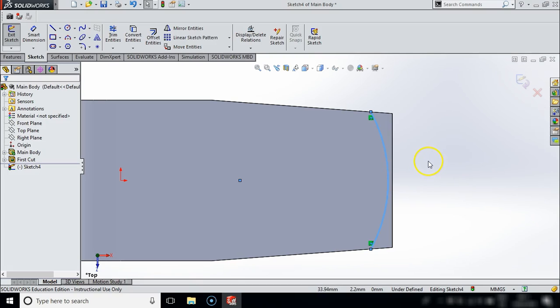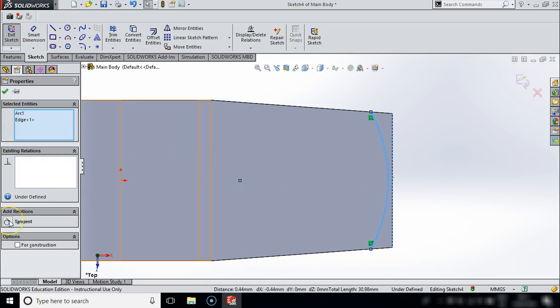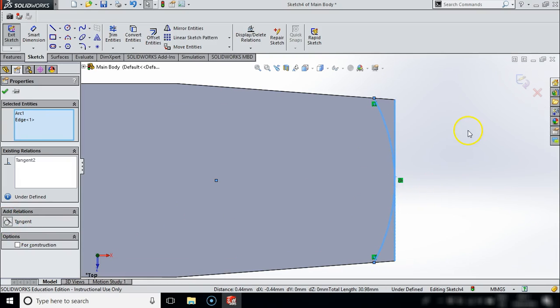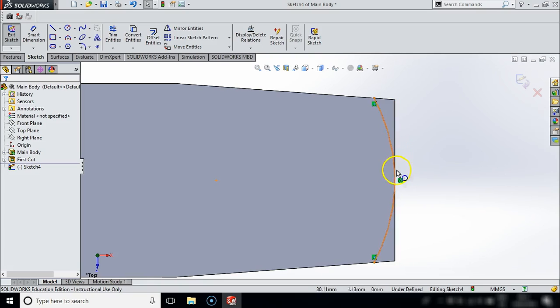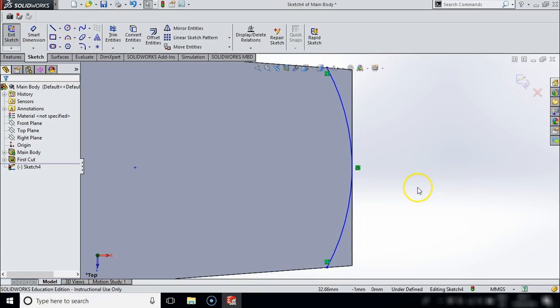Now there's a few things we want to do to this curve. The first one is we want to make it tangent to this line. So we're going to add a relation. I'm going to press and hold the control button, press the line, press the curve, and we should have the option to add a tangent. If I click tangent, you can see that my curve has now moved up to the line. So this curve is tangent to the line. What does that mean? The line touches it at one point only. And that's confirmed by the little green symbol that we have there as well.